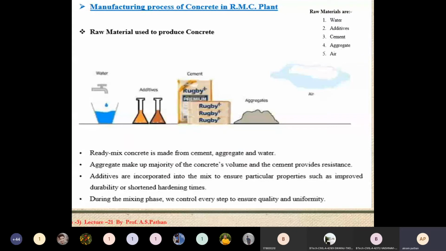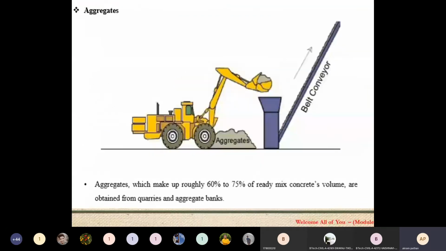Ready mix concrete is made from cement, aggregate and water. Aggregate makes up the majority of the concrete volume, and the cement provides resistance. Whatever additives we use ensure particular properties such as improved durability and shortening the hardening time. So the setting time is shortened due to the additives. During the mixing phase, we control every step to ensure quality and uniformity. So this is about the raw material, and we have to take care regarding this raw material.